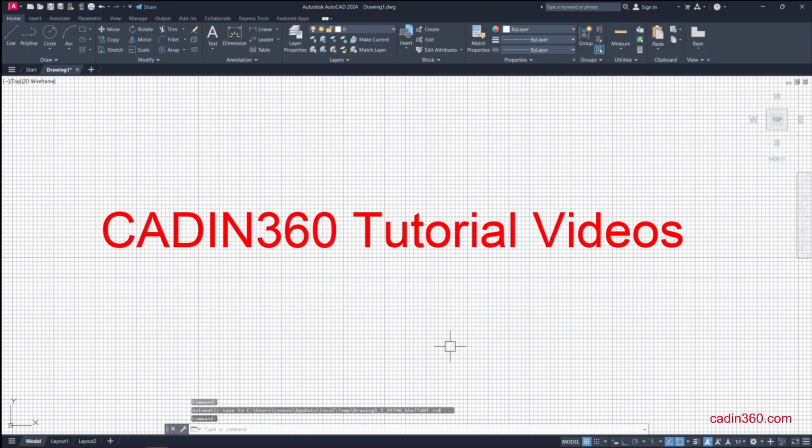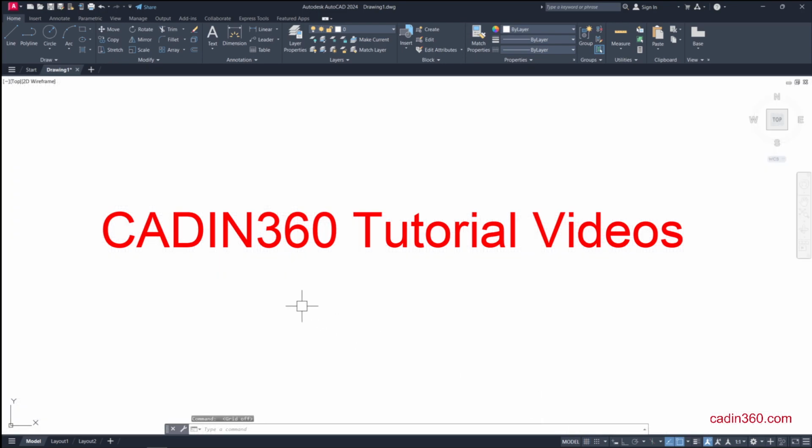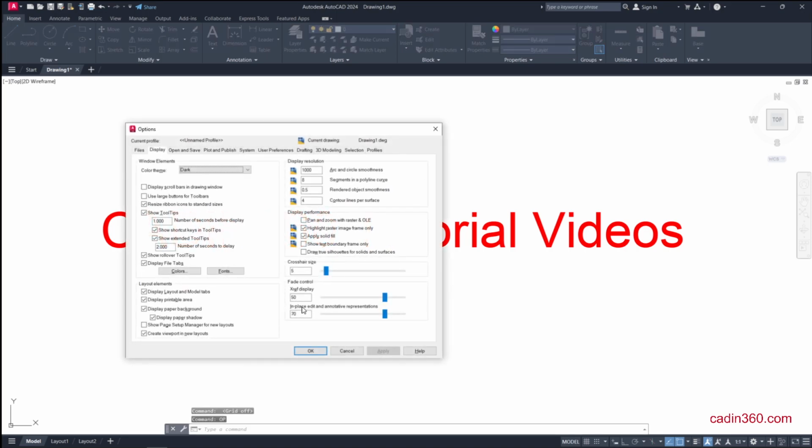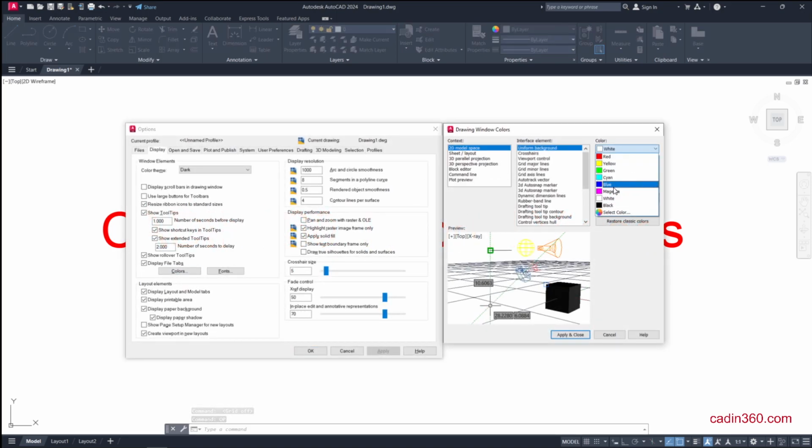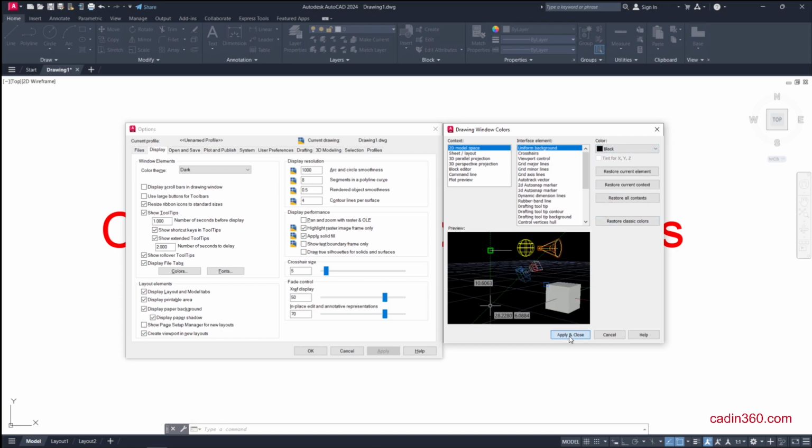Now we can observe that the background color of this drawing area is changed to white from black. Okay, same way we can change it by using options, by using its shortcut OP, enter, this dialog box will appear. Then colors, same way we can change from here.